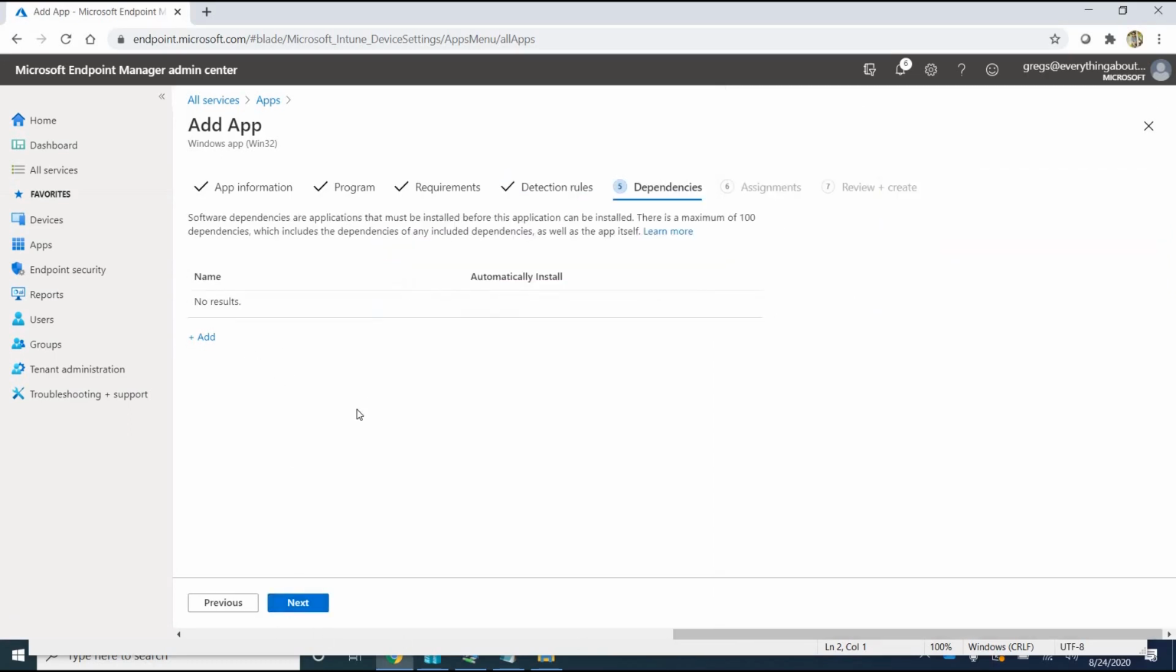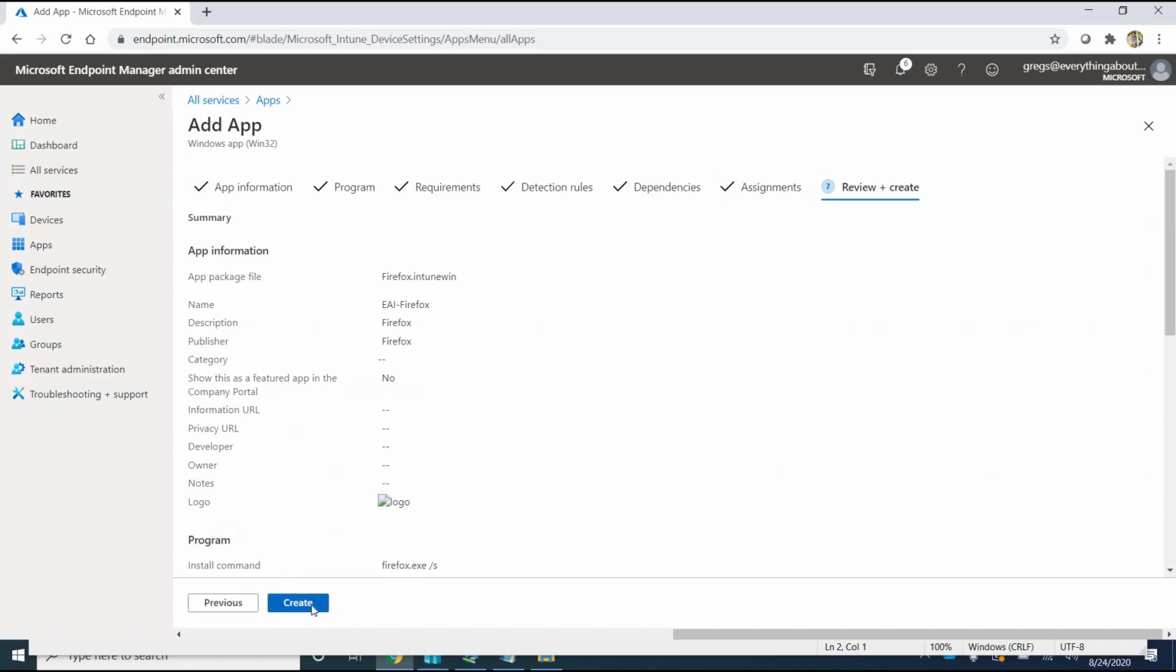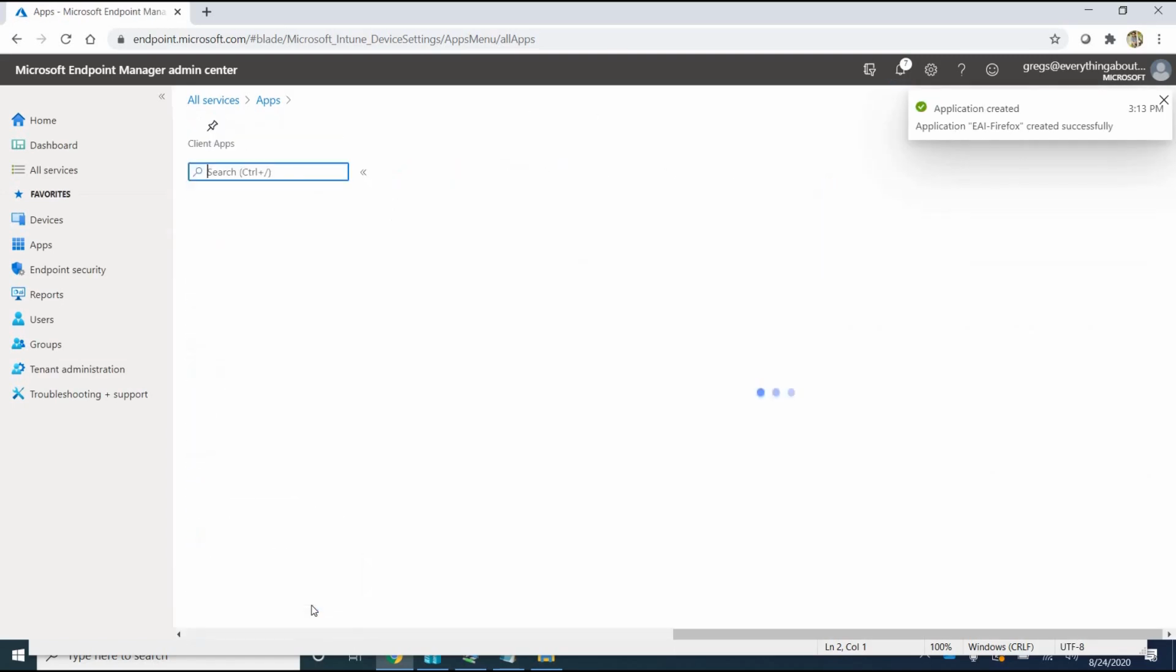Next. Dependencies, I am not selecting any. So Firefox is not dependent on any application. And what you will see here is I'm not selecting any dependencies. And most importantly, I am not assigning the Firefox application to anybody. Okay, so I just do a next, and I do a create.